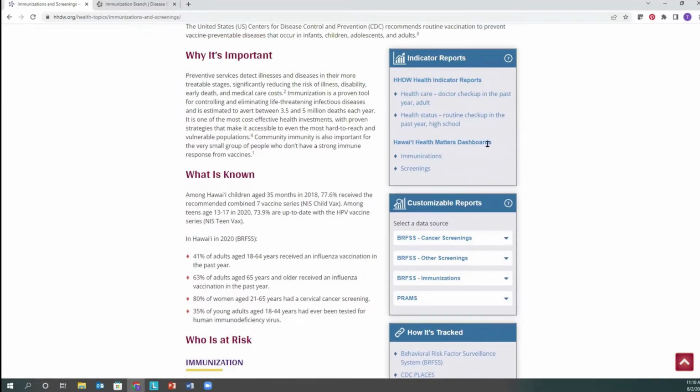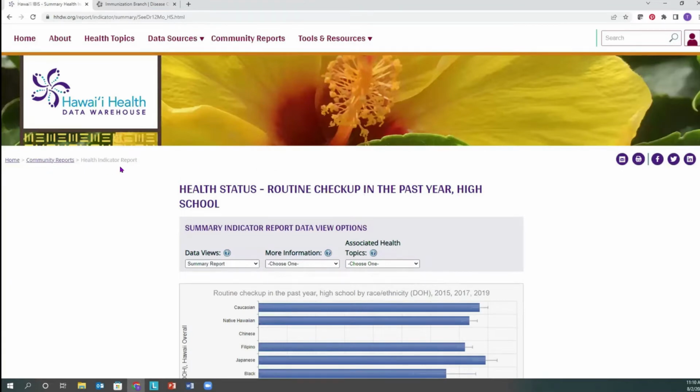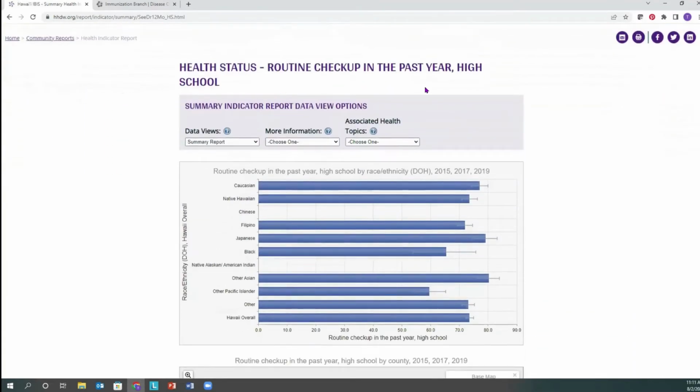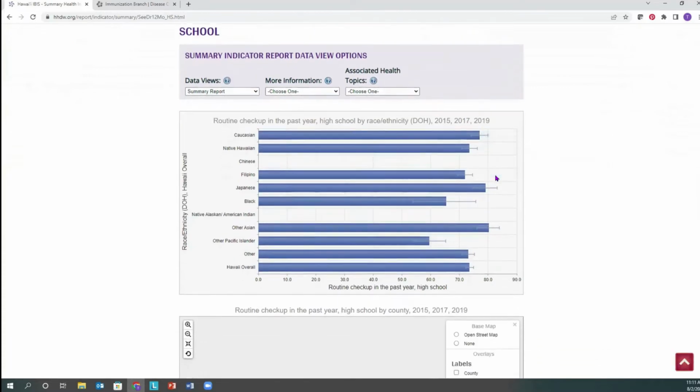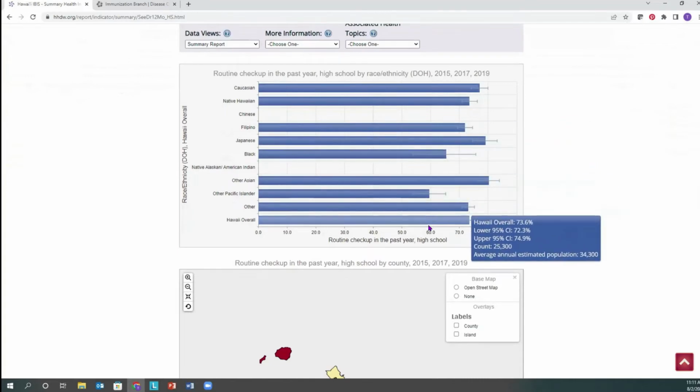These reports are created as part of our community report series. So if we take a look here at routine checkup in the past year among high school students, and we click on this report, this brings us to a health indicator report in our system, and it's routine checkup in the past year among high schoolers. It's our summary report, so there's going to be 3 views. You'll see the data by race ethnicity for the past 3 years, and it looks like all of our other things in the system. When you roll over one of the graphs, you get the underlying data.